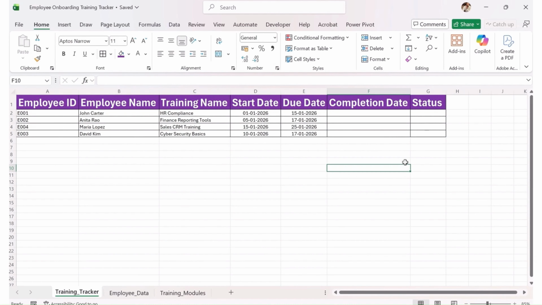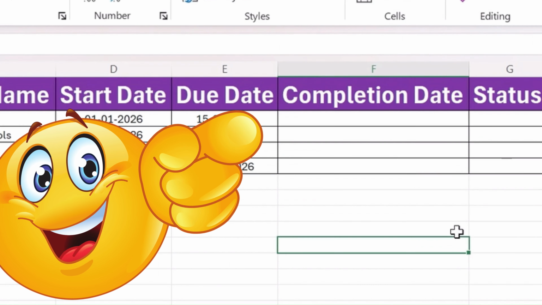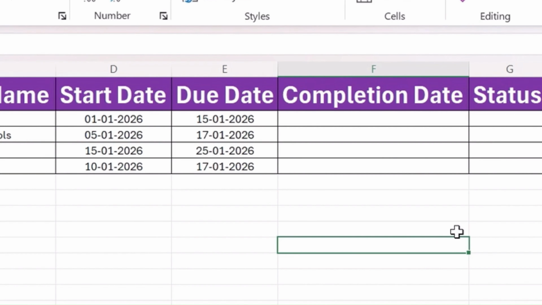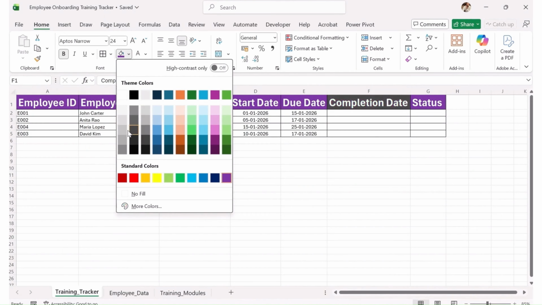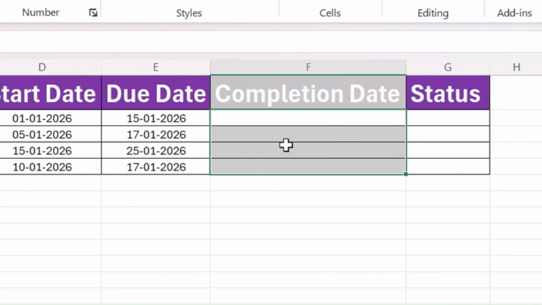Before we build the status formula, we need to understand the completion date column. Look at column F over here, the completion date. This column is manually entered by HR. So this has been done manually by HR. When an employee finishes a training, HR will enter the actual completion date here, and there is no formula in this specific column. Manual input is filled. Now we are building the status column over here. This column will automatically display completed, overdue, or pending.